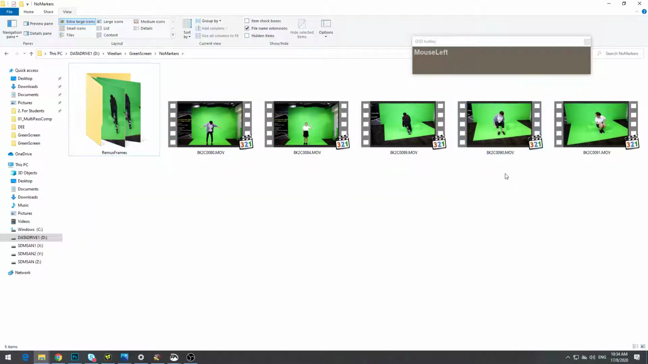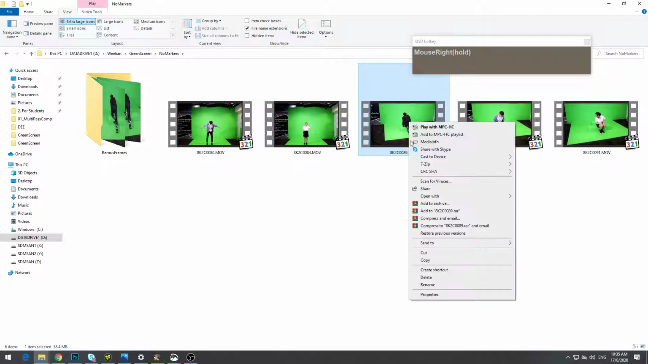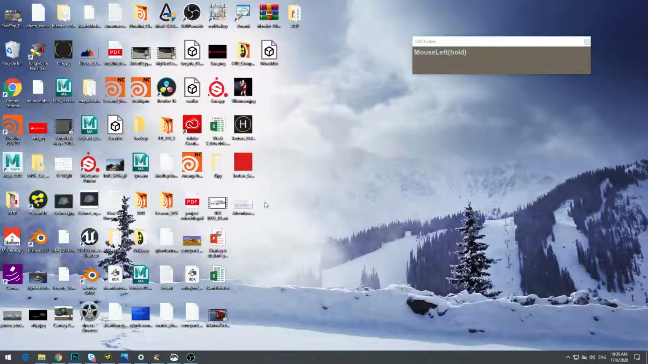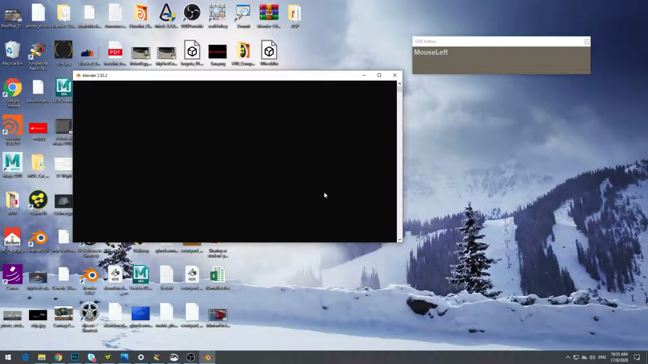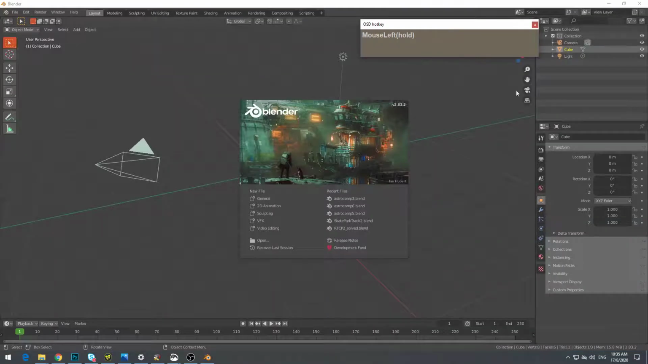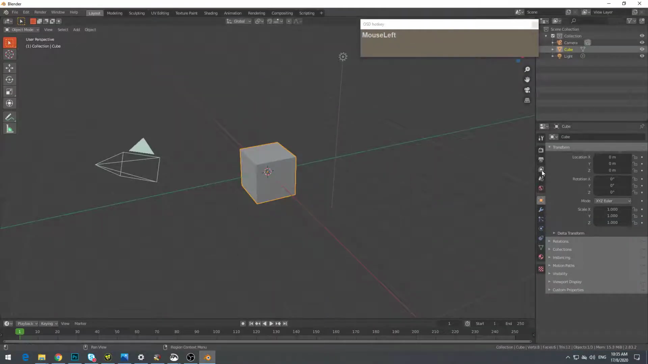So I'm going to use this one. Maybe this time I'll use another image sequence instead. I'll use this one, and I'll use Blender to extract the image sequence. Now you can use Fusion to do that, but I happen to like to use Blender because I'm just used to it.